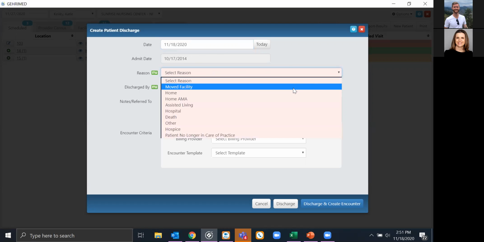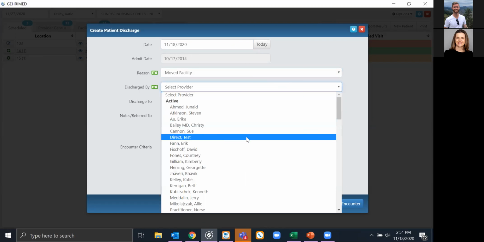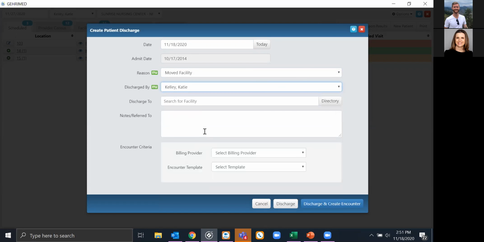I'll pick a reason. I'll pick myself from the list. If the patient's going to another facility that is in your GEHRIMED database, you can just type ahead and find it here. If there are any notes that you need to add, this is a free text field. And if you need to also create an encounter at the time, you can do so right here, and you would pick the billing provider and pick your template. If you're just doing a straight discharge with no encounter, you would click this button. If you need the encounter, you would click this button. I'm just going to do a straight discharge.